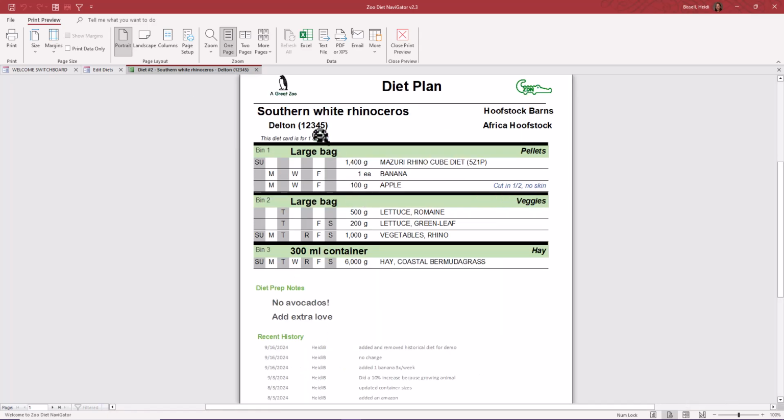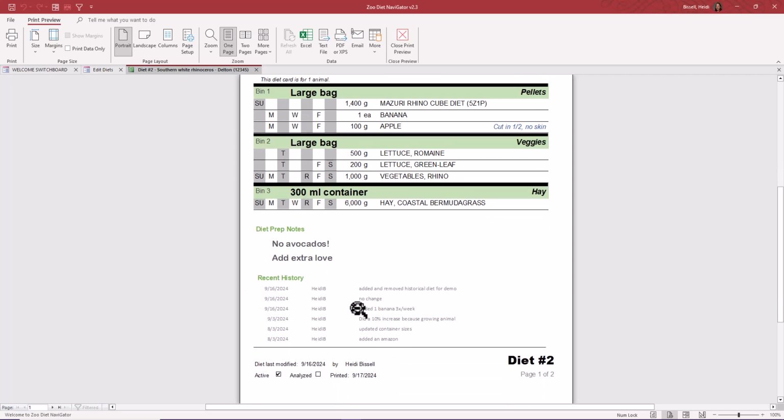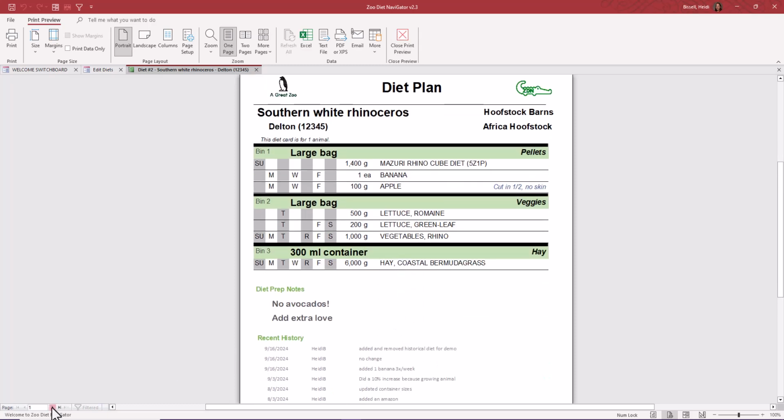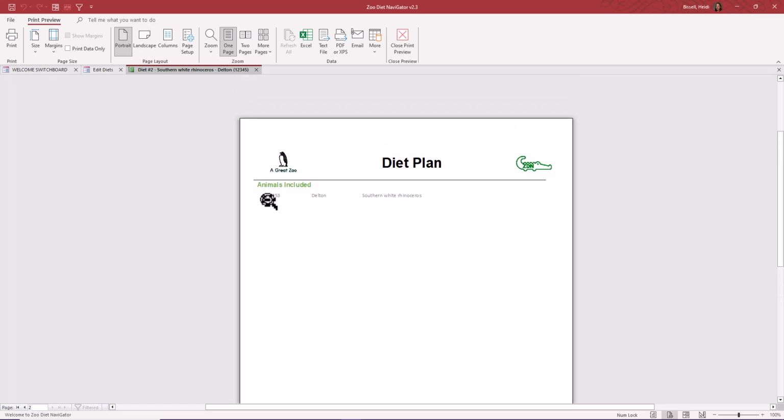So here's the southern white rhino, Delton. He lives in the hoofstock barns. He's part of the Africa hoofstock group. This diet card is for one animal. And so you can see here, bin 1, bin 2, bin 3. Bin 1 has the rhino cube, the banana, the apple, has the days of the week, has the apple note, bin 2, and bin 3. Down here is the diet prep notes. You've got some recent history. And if I go far enough onto the next thing, the animals included in it list his name and his number.